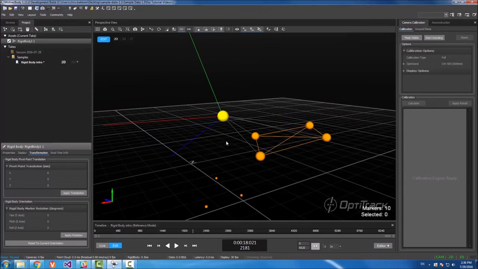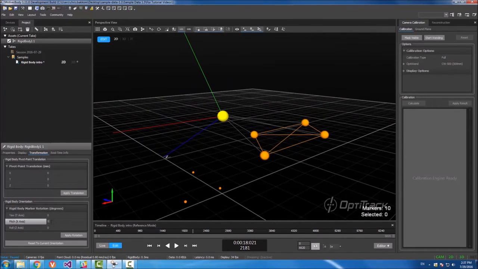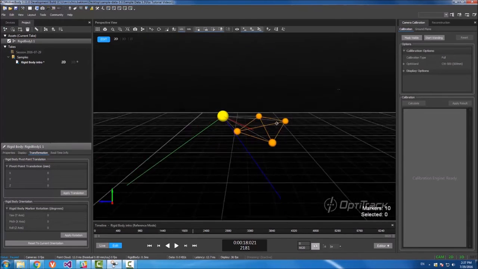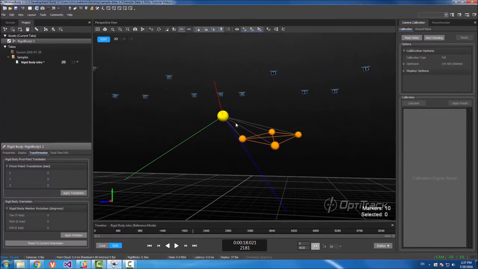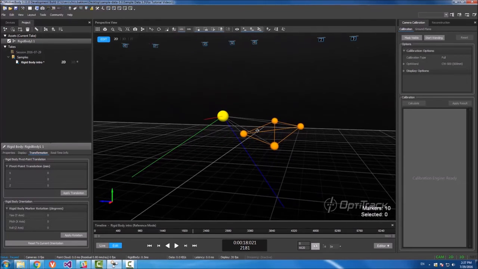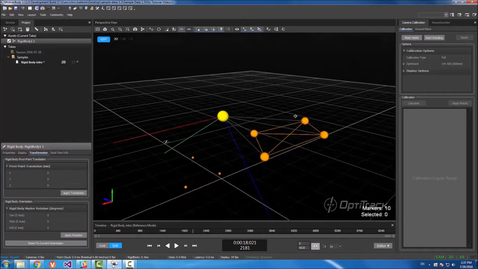We can also apply a rotation. So if I wanted to rotate the pitch, I can rotate the orientation of this local coordinate axis as well. And that pretty much covers the basics of rigid bodies in Motive.